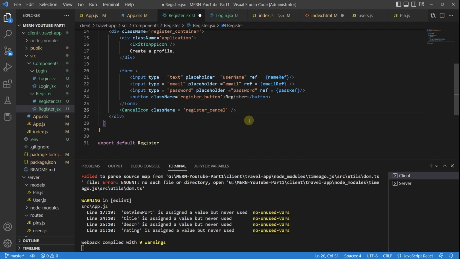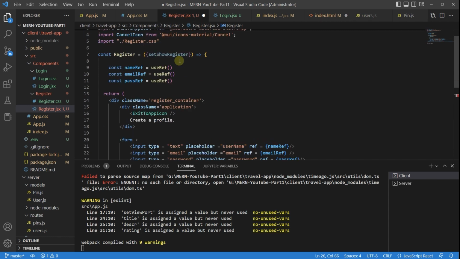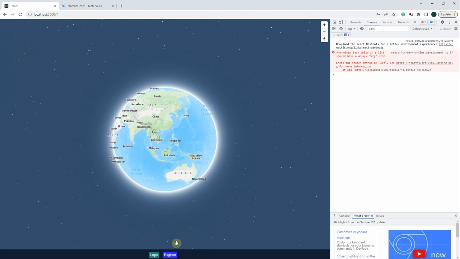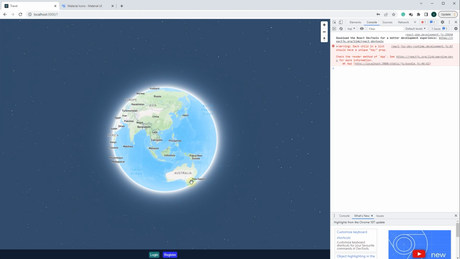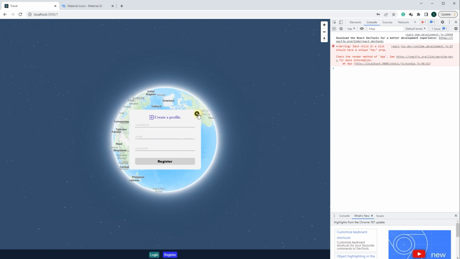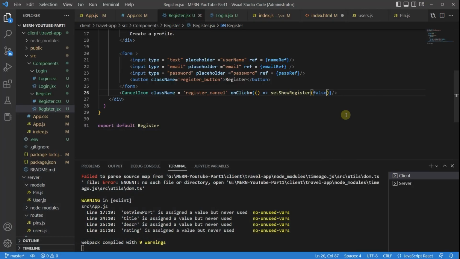Here, all I need to do is to say onClick is going to be equal to the function that's going to be putting my parameter to false. So this is going to be setShowRegister false. So now when I actually go inside, I can, as you can see, close the register. I can open up login and I can open up register, make a profile. All right, very nice, good.